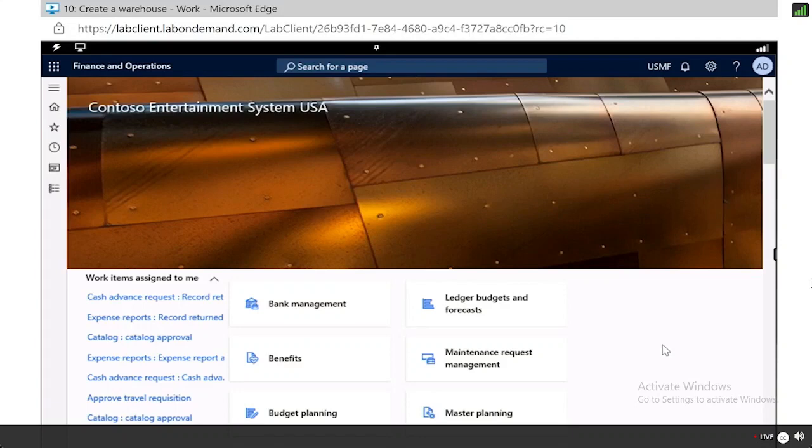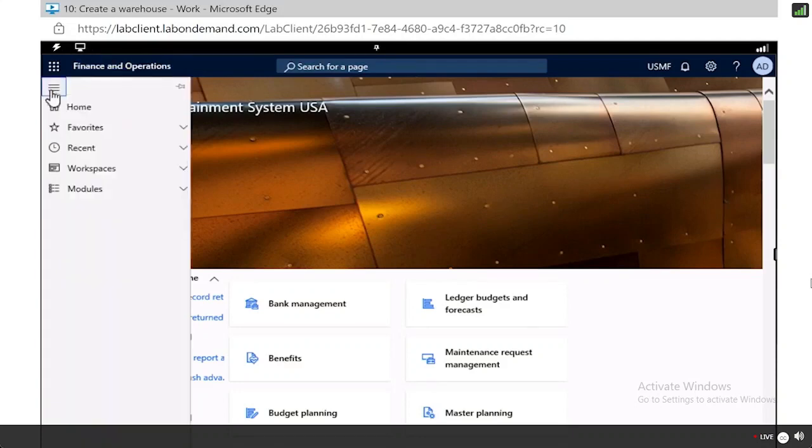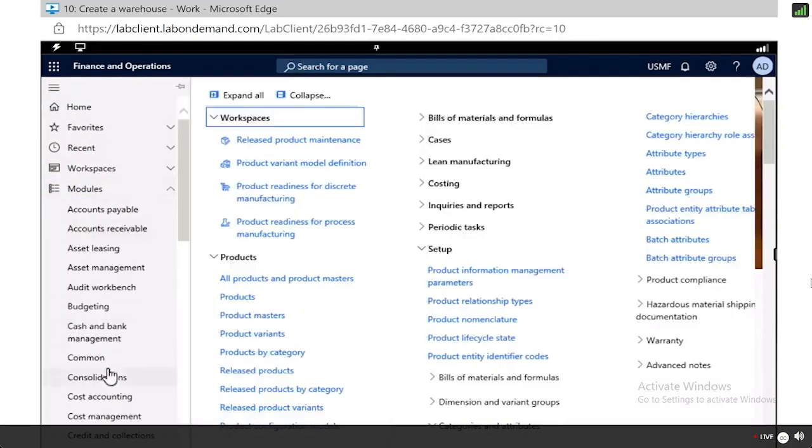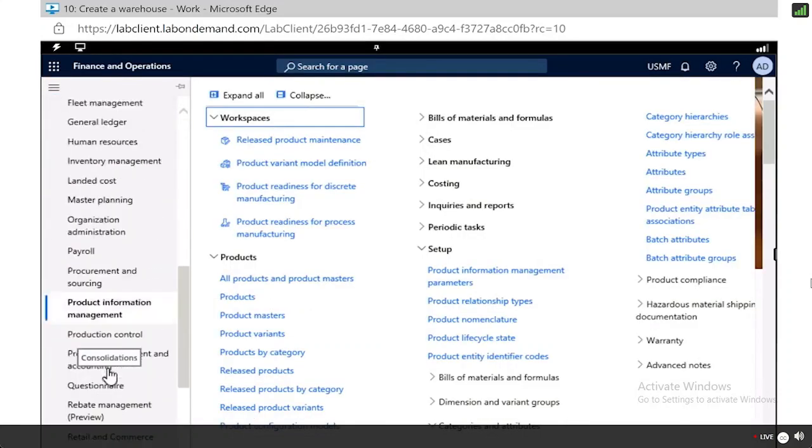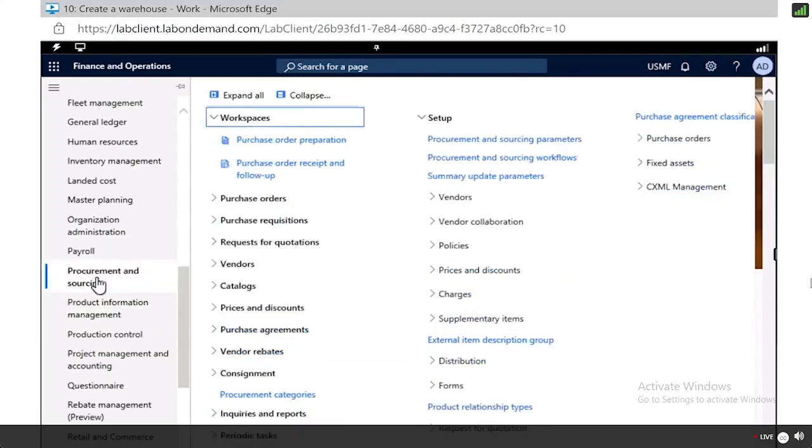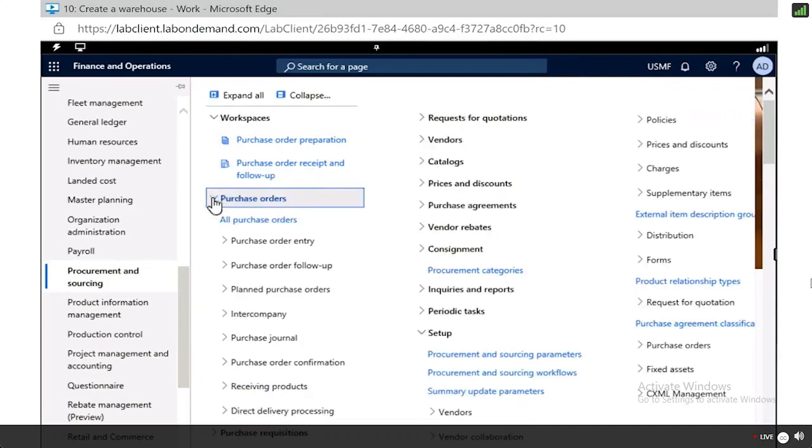But to create a purchase order, what I'm going to do is that's going to be underneath my modules. So I'll come to the navigation bar, drop down underneath modules, and purchase orders live under procurement and sourcing. So I'm going to select procurement and sourcing, and then I'm going to expand this menu right here for purchase orders. And I want to select all purchase orders.